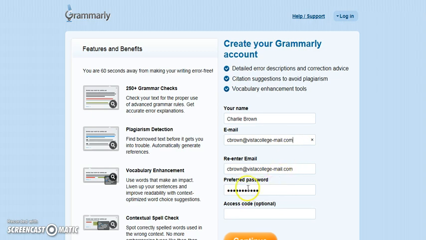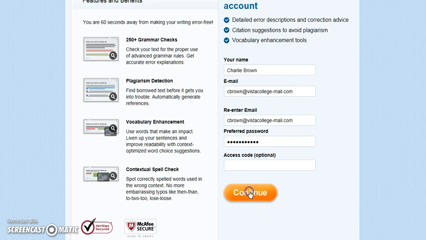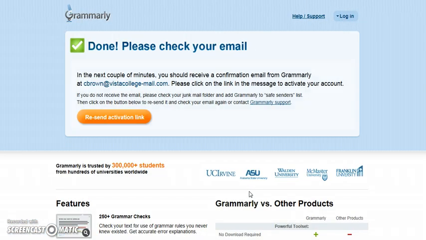Alright, you'll create your password. Below is the access code, which we don't need. This Vista email address actually acts as the access code. So when we're done with this, we'll click Continue. Alright, once we click Continue, what has happened now is an activation link has been sent to our Vista email account. So we're going to want to go and check our Vista email account to make sure it's there. Click on the link inside to activate it.